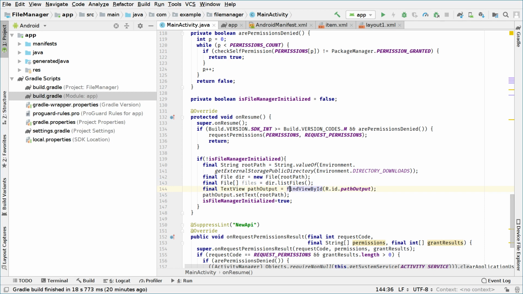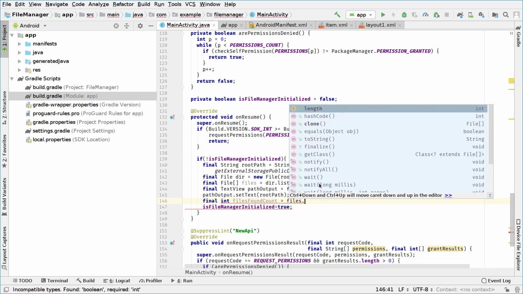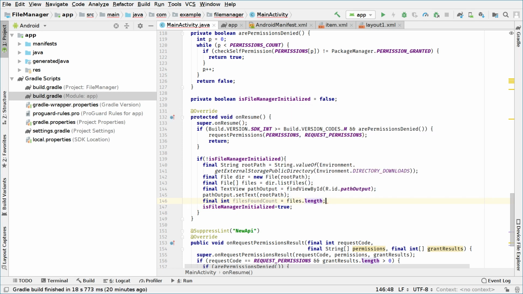Okay, now the files, we have the files, right? And we want the files to be displayed on our list view. Okay, for that we will create an int, say final. I always use finals, but it's not really a must to use finals. Okay, final int filesFoundCount, which is how many files were found. This will be files.length.